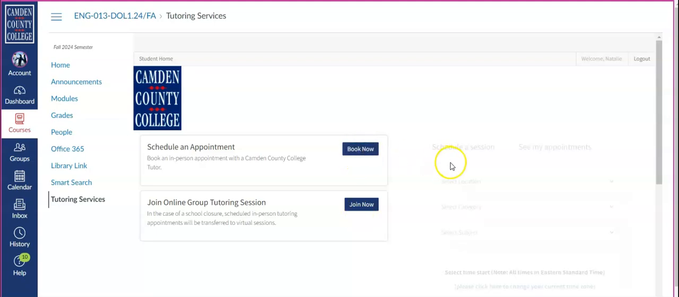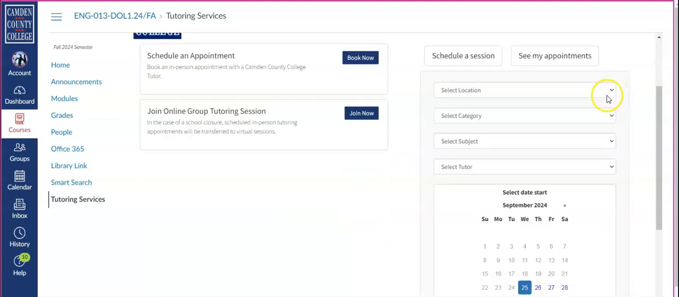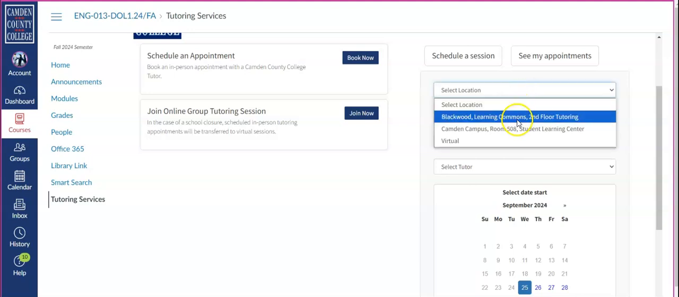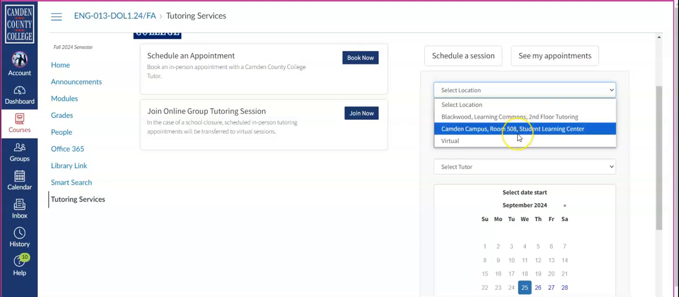After you click Book Now, you will see the options come up where you will enter the information for your tutoring appointment. Select the location where you'd like to have tutoring, either on the Blackwood campus in the Learning Commons, on the second floor of the library, or on the Camden campus in the Student Learning Center.